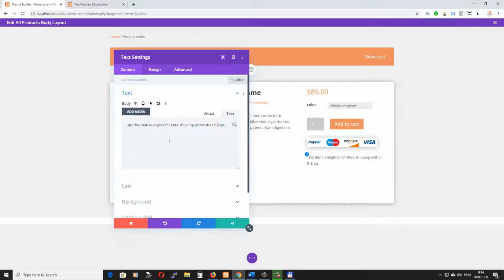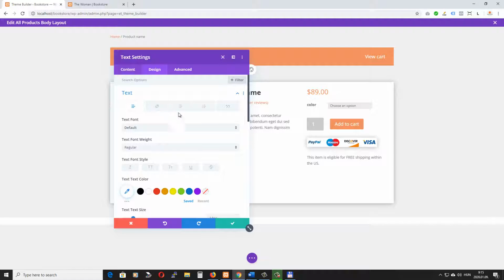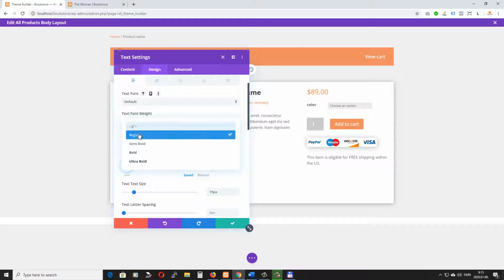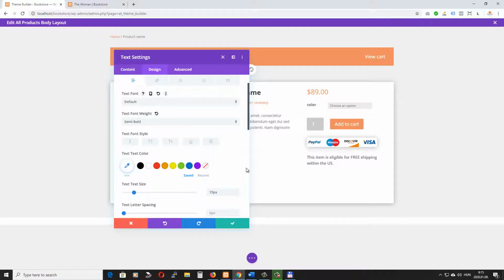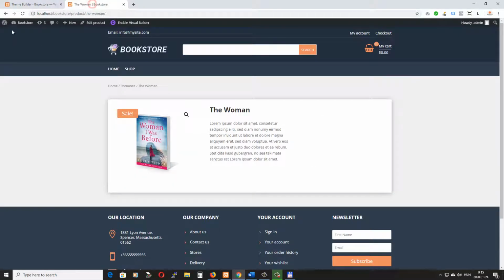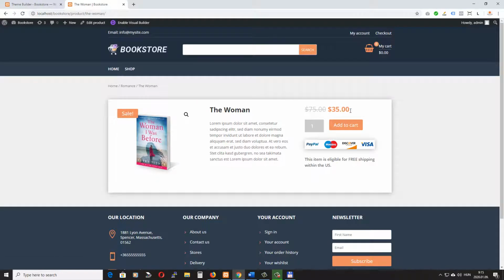To show the customer that this product comes with free shipping. Okay, maybe we can change the text a little bit, maybe increase the size. Semi-bold. Okay, let's save it. Let's refresh. And now we can see the price.